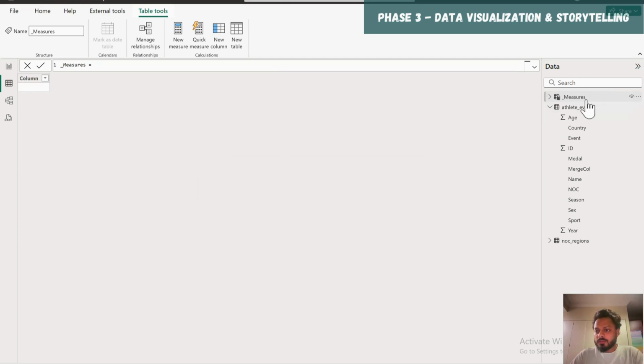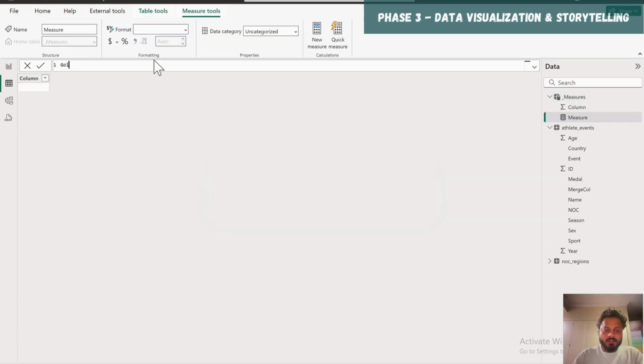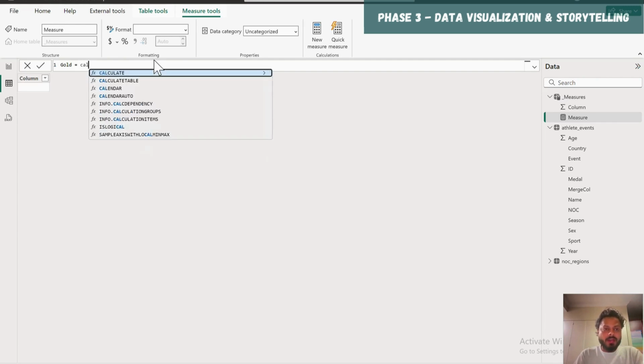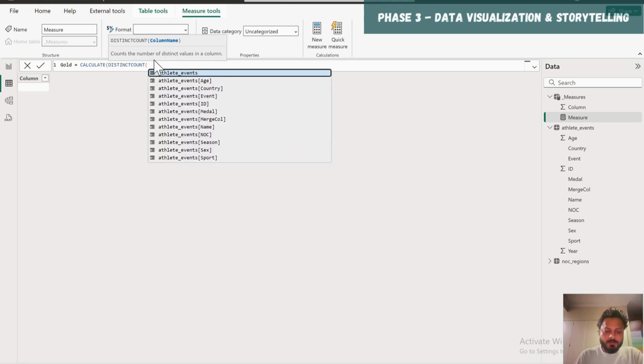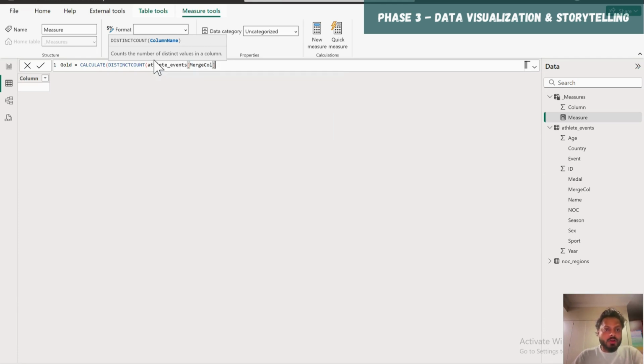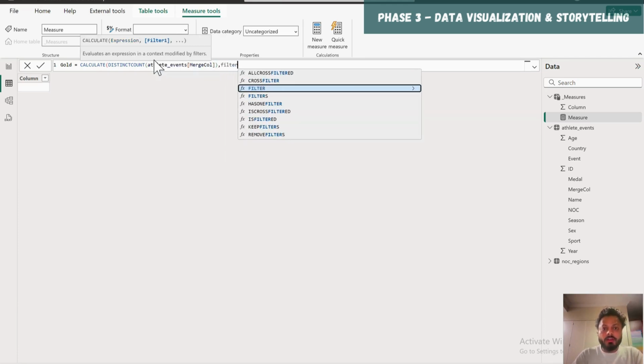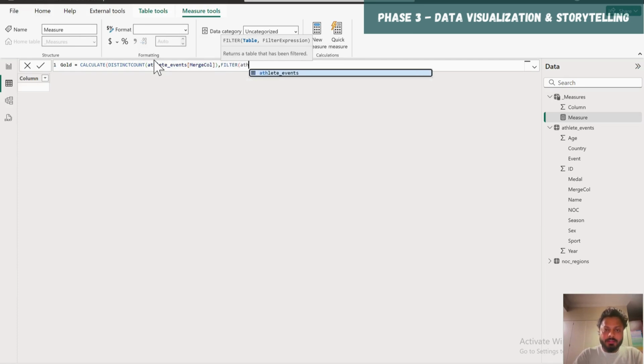Now in the data tab, you can see underscore measures. Click on the three dots, click on new measure, and let's say this is Gold, equal to CALCULATE. I have to calculate the distinct count of my merge column, and I want to filter on the table athlete events, and the expression would be my medal should be equal to gold.